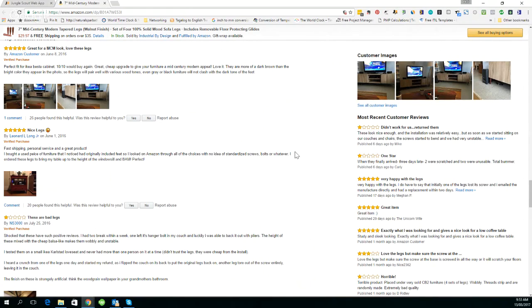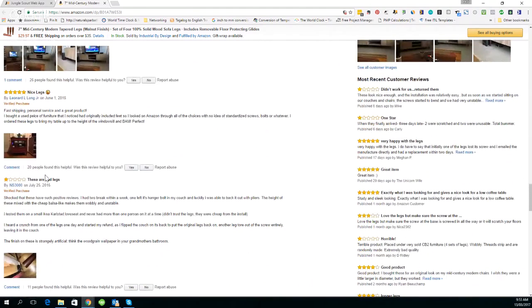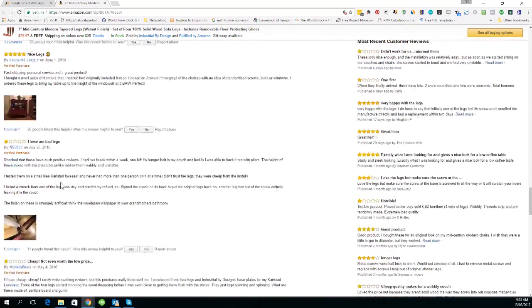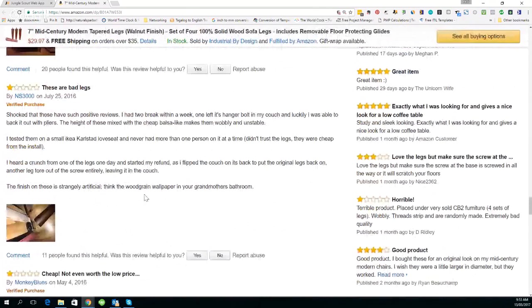Yeah, which leads me on to the next area that you need to be looking at as an individual product, because it's got that poor rating that we set as a parameter. Have a look at the reviews, in particular the 1 and 2 star reviews. You can see one over here on the left-hand side. See if we can zoom in over here. There we go. These are bad legs. Shocking that these have such positive reviews. I had 2 break within a week. Now that's all very good, but what you're trying to find here is why, or what were the individual problems?